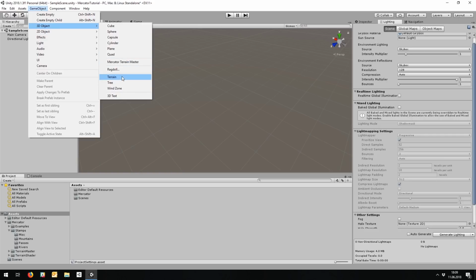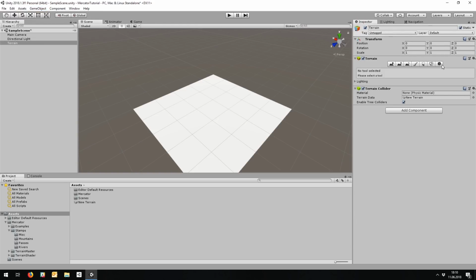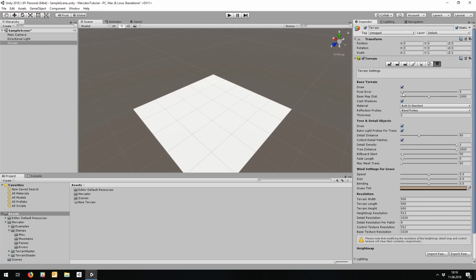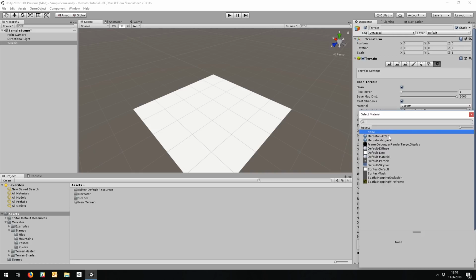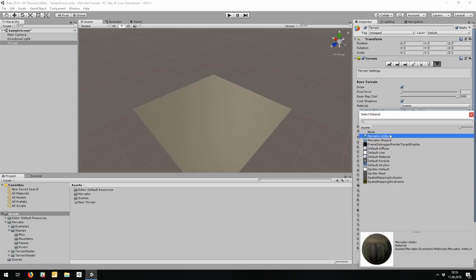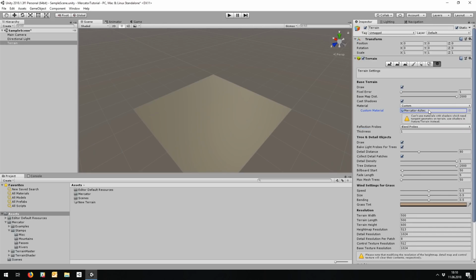Okay, let's add a new terrain to our scene and adjust its settings. You want to set the pixel error to 1, so you get a good level of detail all the time. Also, you will want to set the base map distance to very high, because we're not going to use it anyway. And for the material, we're going to use one of the Mercator example materials. The Mercator add stack seems pretty good for what we're about to do. And there will be another tutorial on how to create these materials yourself.